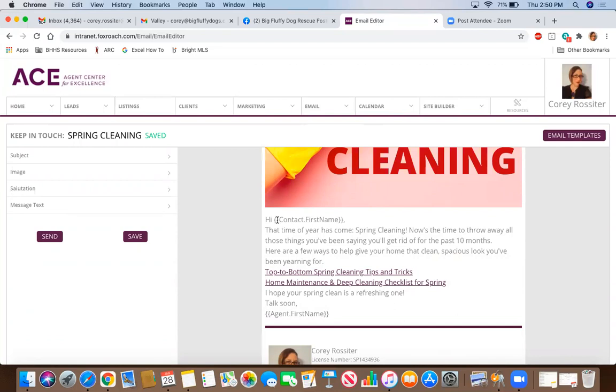So anytime in the body of the email that you see these weird double parentheses, that's an autofill token, meaning even if you send this to a bunch of different people at the same time, this is going to autofill each individual contact's first name. So when it comes through, it looks like it's addressed specifically to them and not a spam email. You'll see another one at the bottom where it says agent first name. So it's going to autofill your first name as a signature.